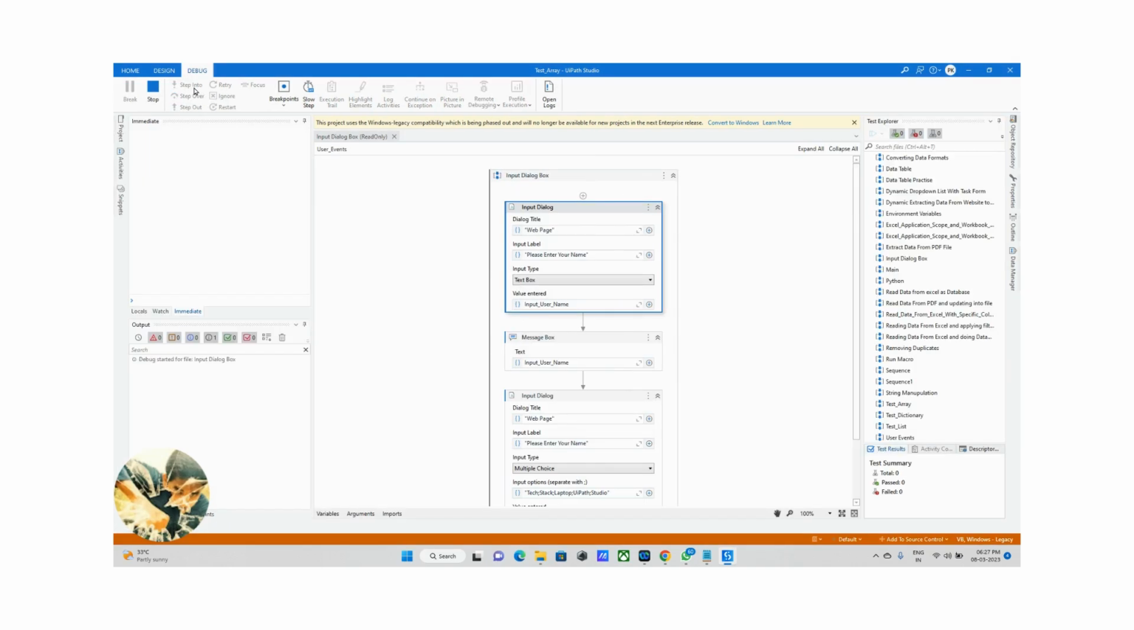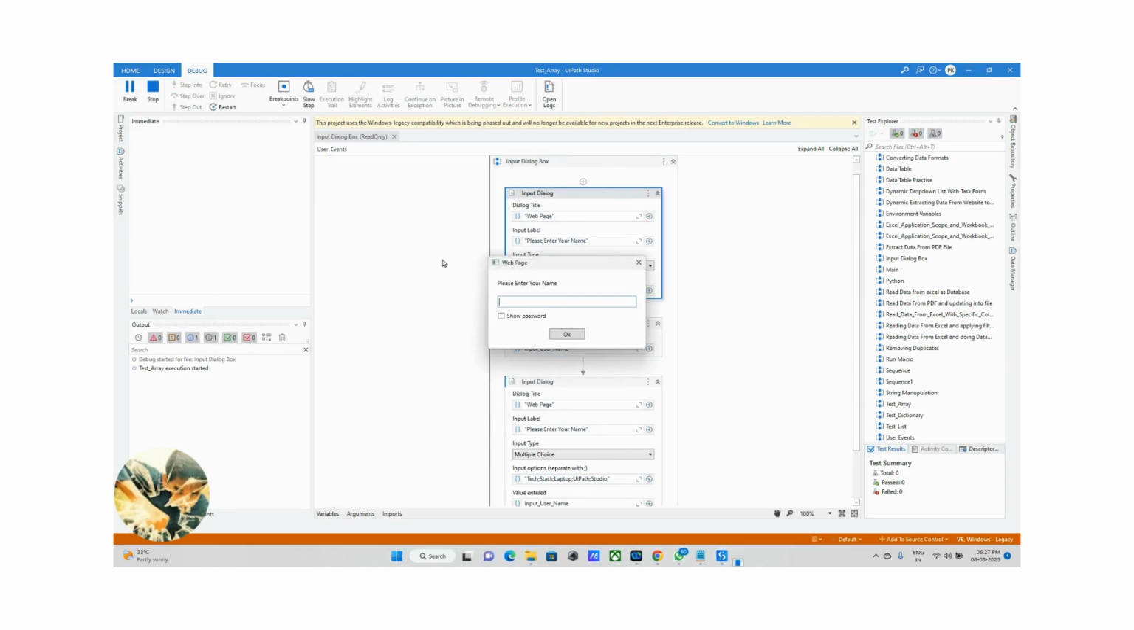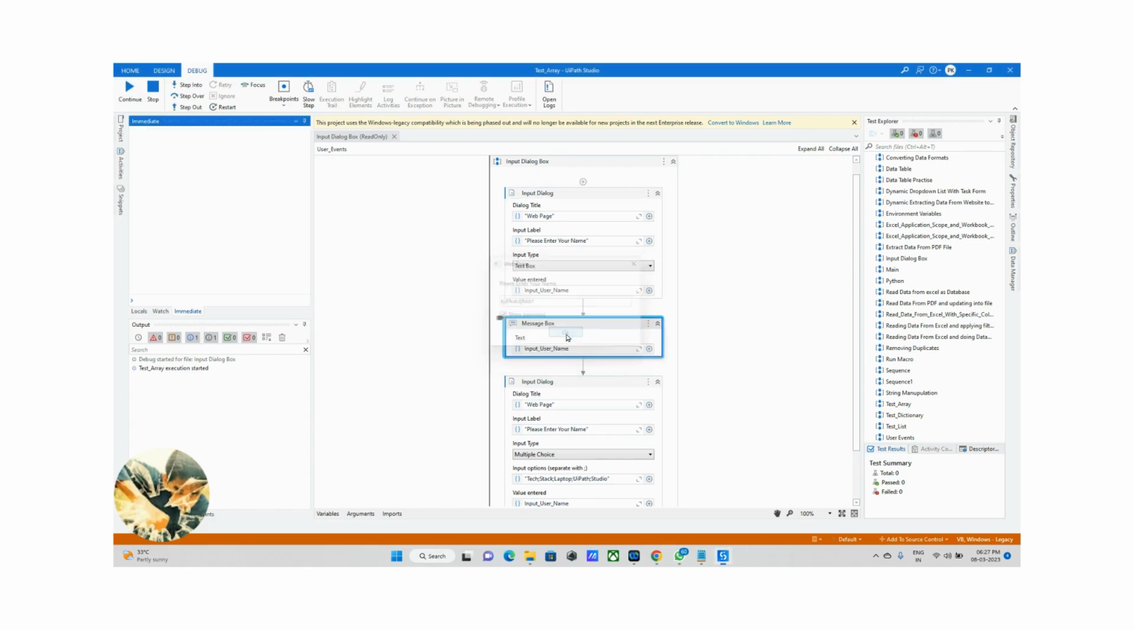Running this bot, and it displays. You can see this is a password. As of now, whatever I enter here, the user is unable to see it. If you want to see it, we can just show the password. I just entered the name, some random alphabets, and we get the same output here.